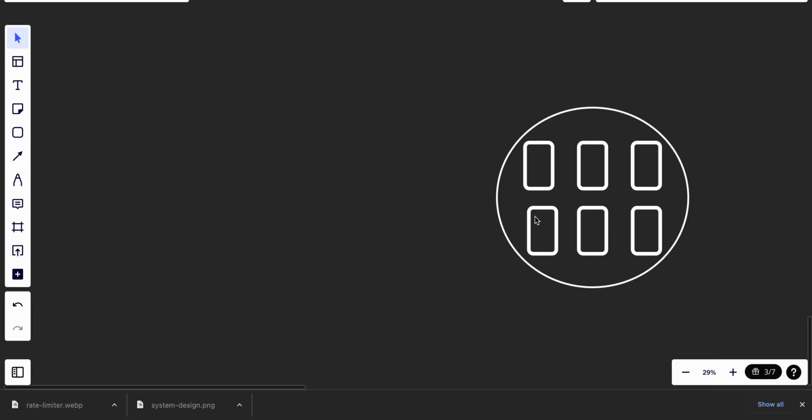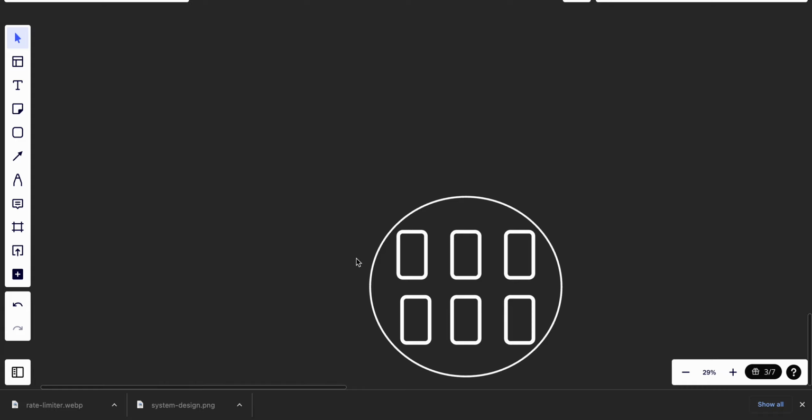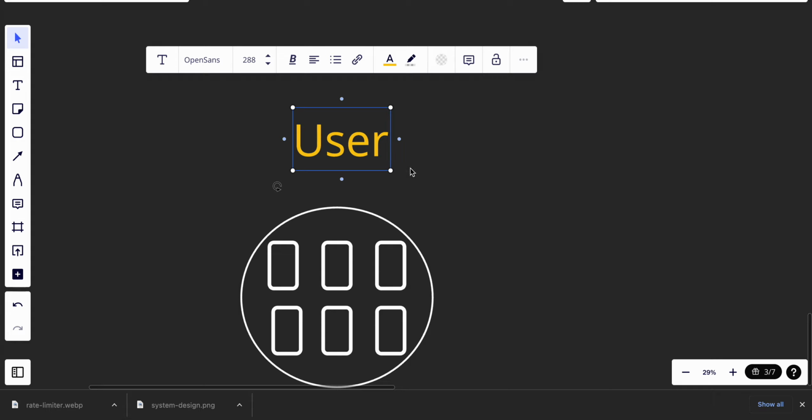Because we have shards, we take the data and put it into small shards. Maybe we store the shards based on user ID or something. Let's say that I am a user.